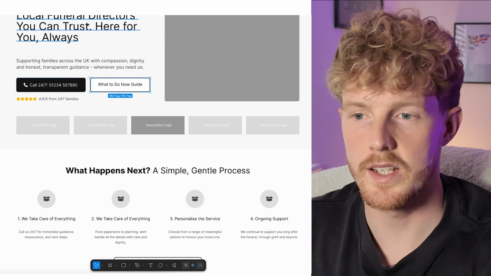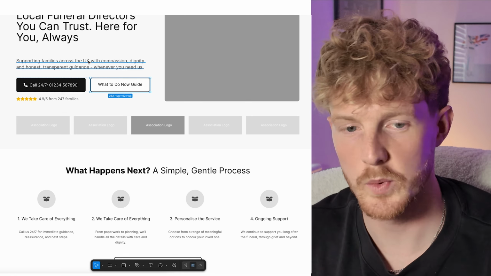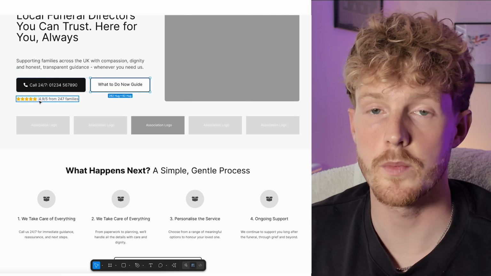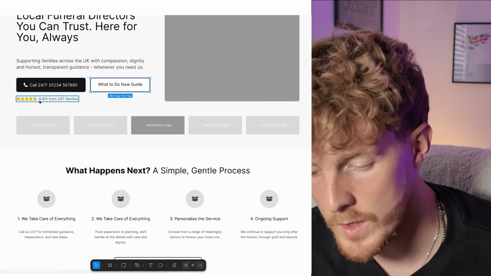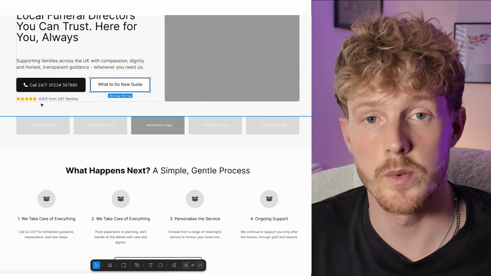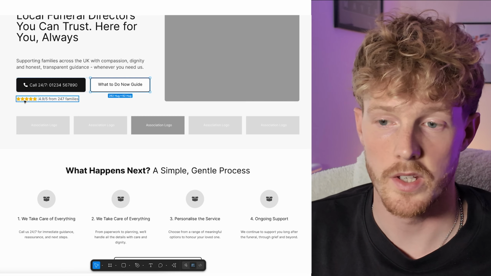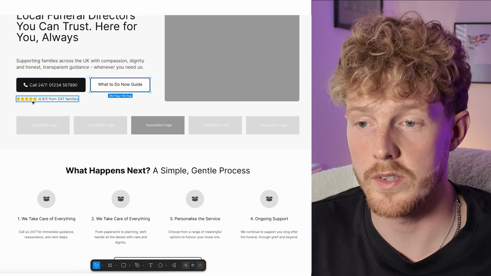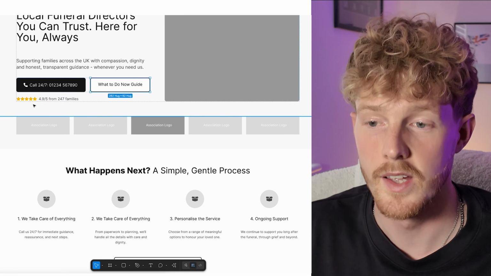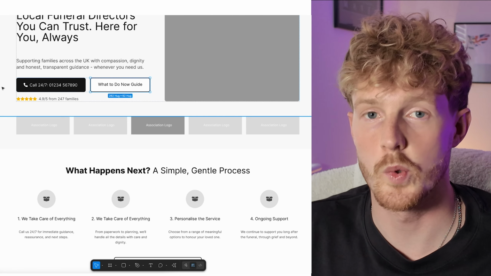Always make sure your heading is large, obviously your subheading smaller, and make sure your CTA is very clear. We normally recommend you have some form of social proof or trust element underneath your CTA. We've seen that it really helps with conversion. So here we've used 4.9 out of 5 stars from 247 families as an example, and we've represented that with the 5 gold stars.